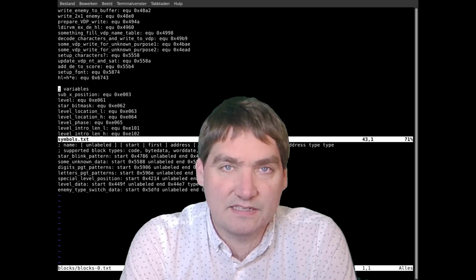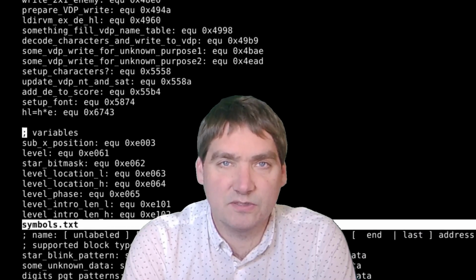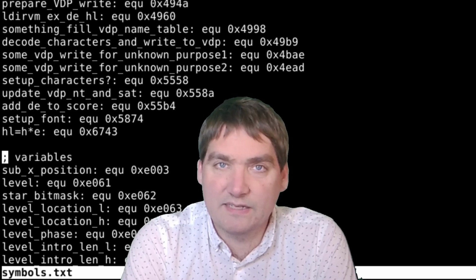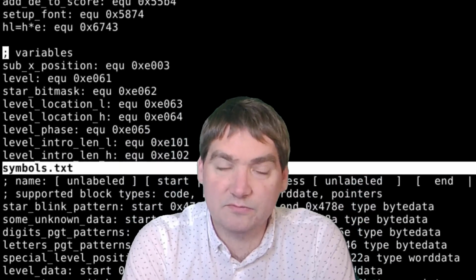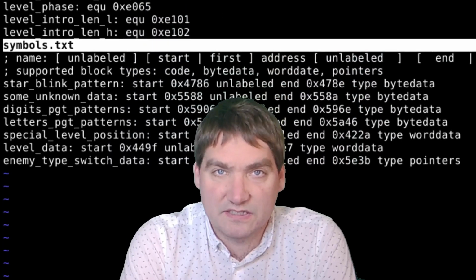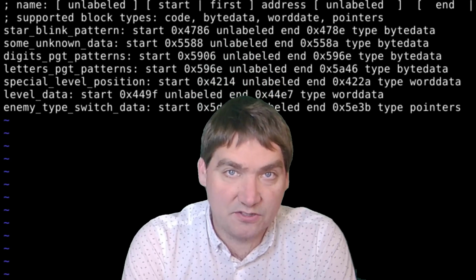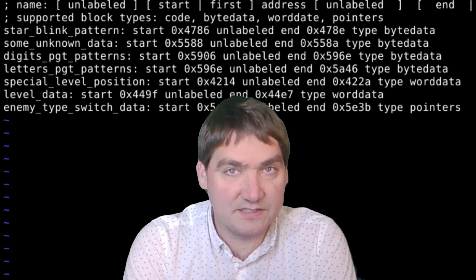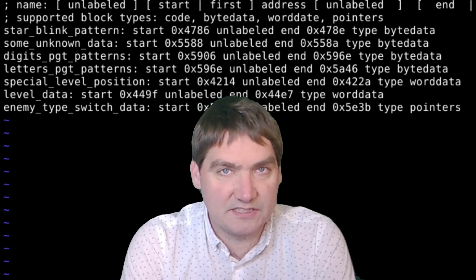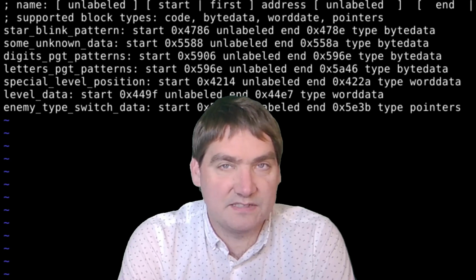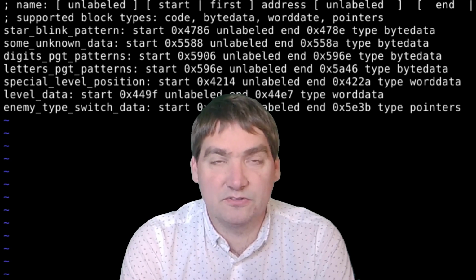And that one can accept symbols and blocks files. So symbols will be used to give labels good names. And blocks files will actually be used to tell the disassembler that some block of bytes is not code but data, like byte data, word data. And it will then show it as data definitions instead of trying to disassemble it, which is also useful for readability, obviously.